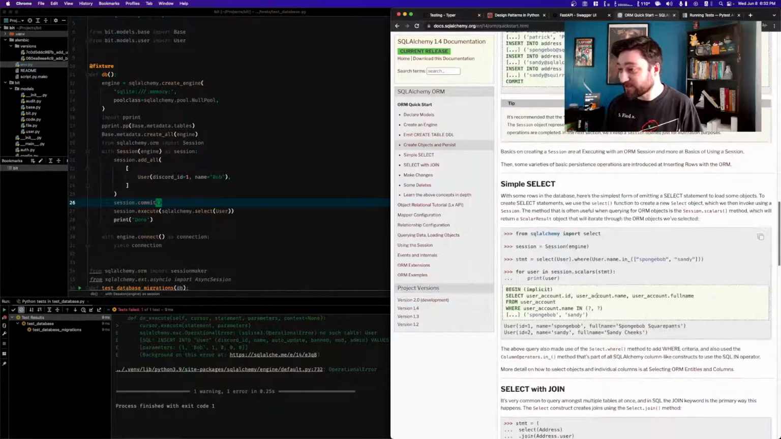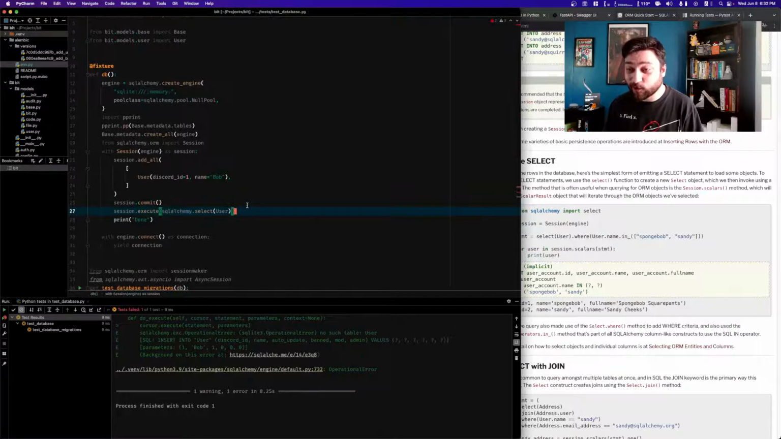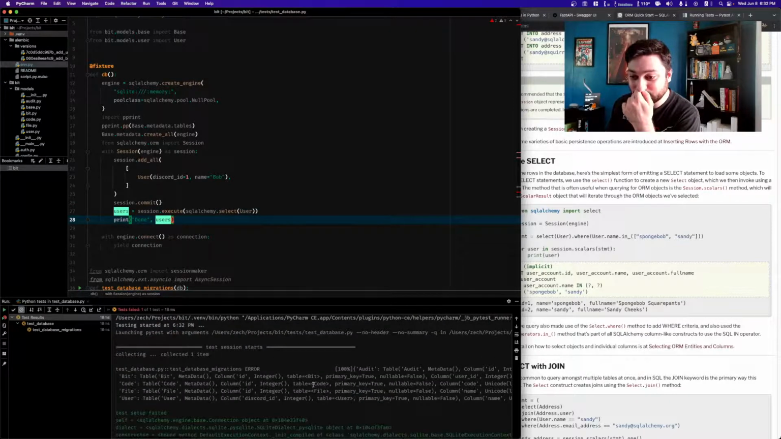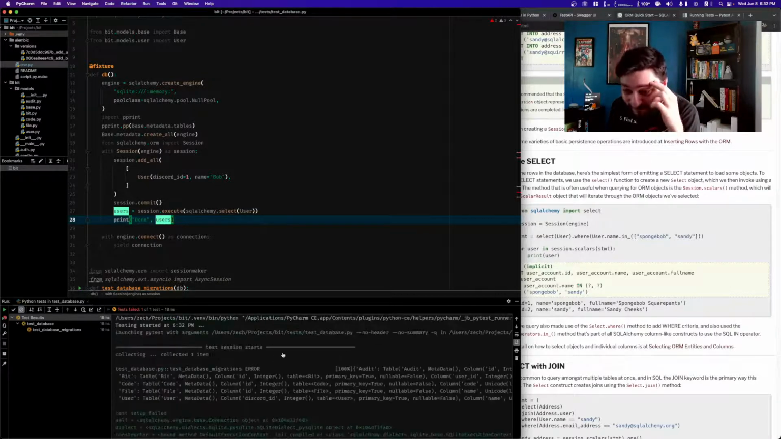Now how do we select? He shows us here he's taking his session and he's doing select. I'm just going to select all users. Users equals users. You're all seeing this, right? Was this still in the setup? Test setup failed.